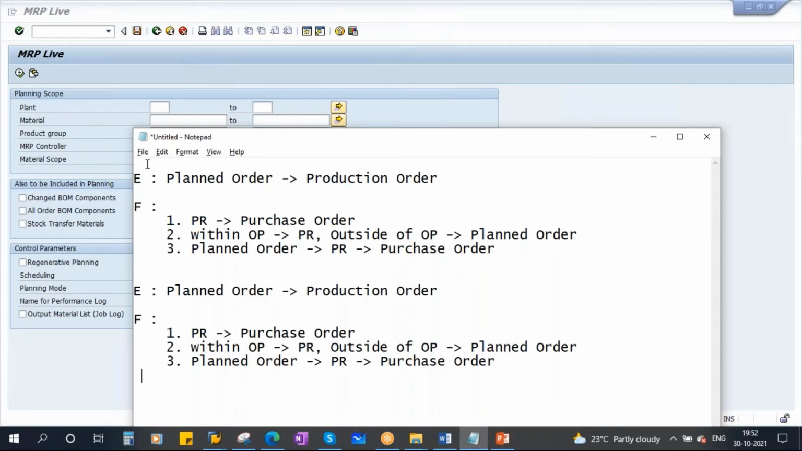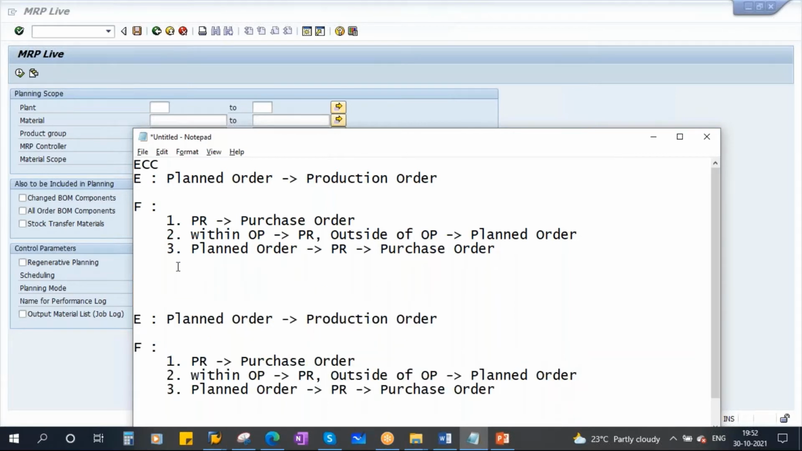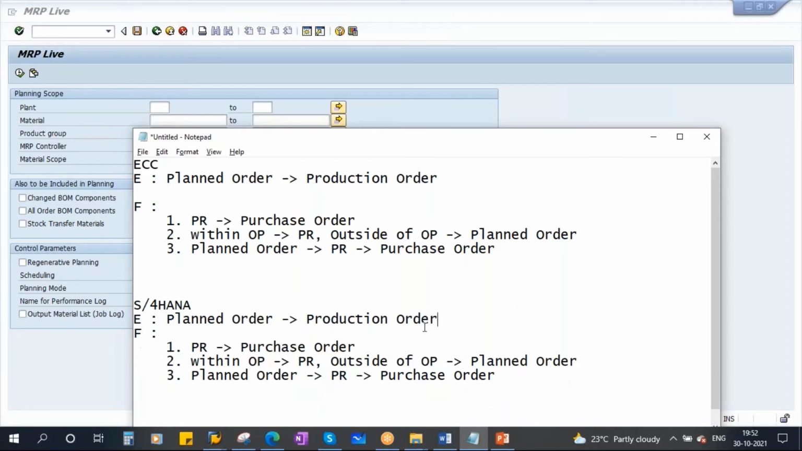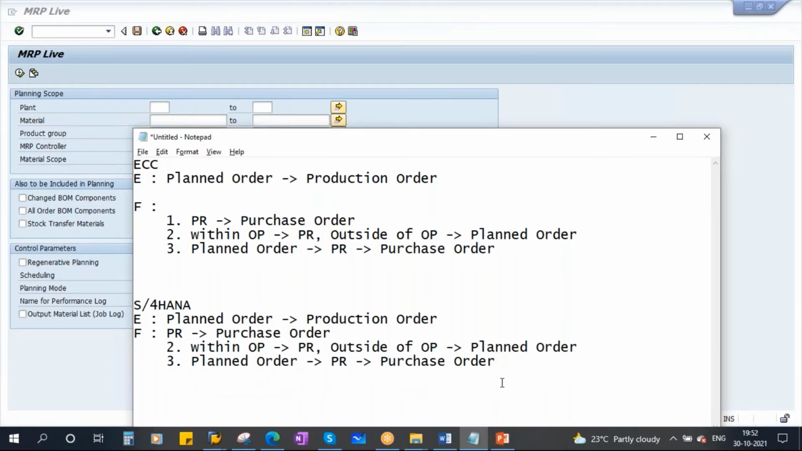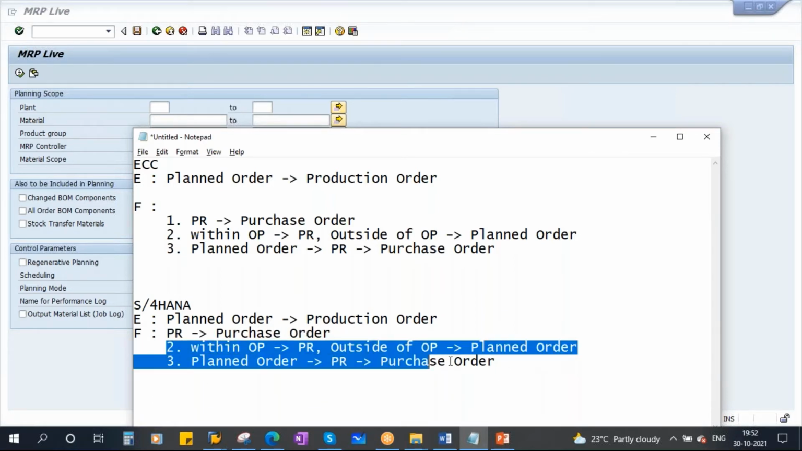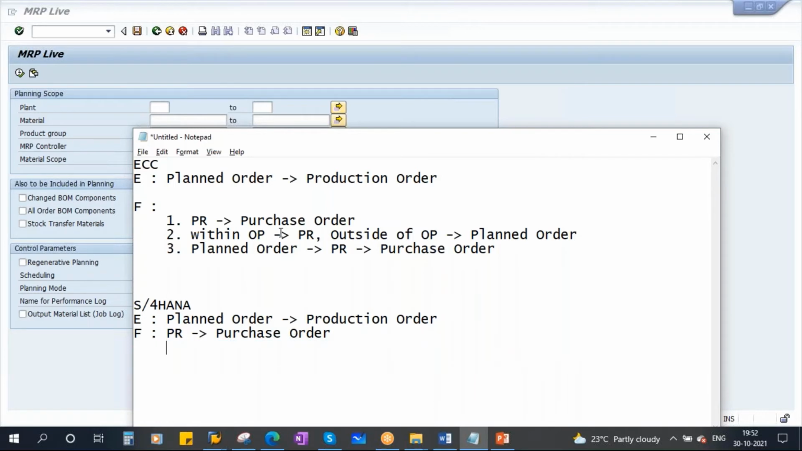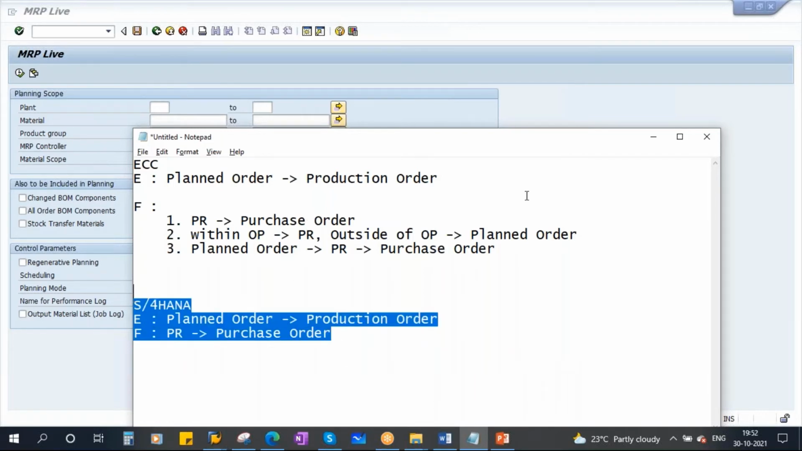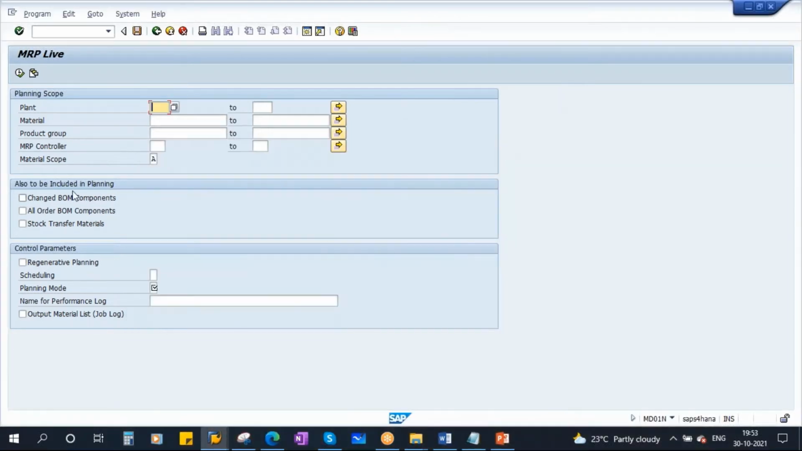In S4 HANA, this is ECC, and in S4 HANA, if the procurement type is E, it will generate a planned order. If the procurement type is F, simply, it will generate a purchase requisition and it is converted to purchase order. So that simplification they made here. That's why in S4 HANA you don't see that indicator.